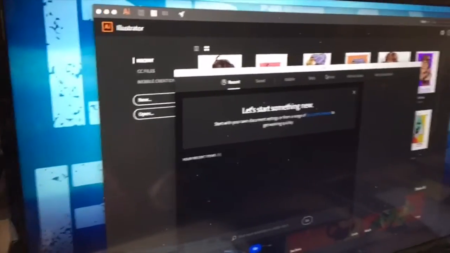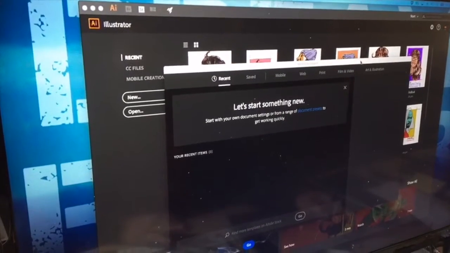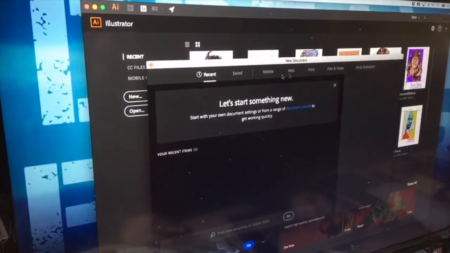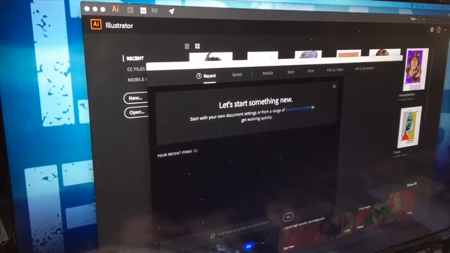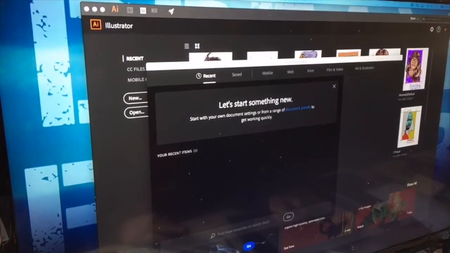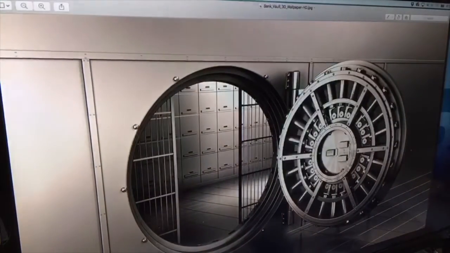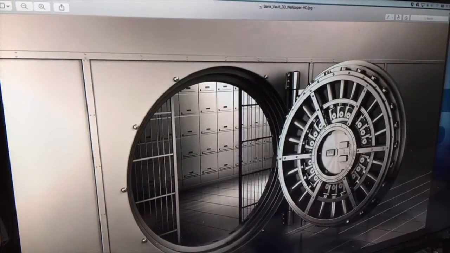And so to go ahead and get started, we're going to work on this illustration idea. I have this idea of doing a vault. So let me open up a picture that I found that I like. So I like this picture, right? I think it's pretty cool.